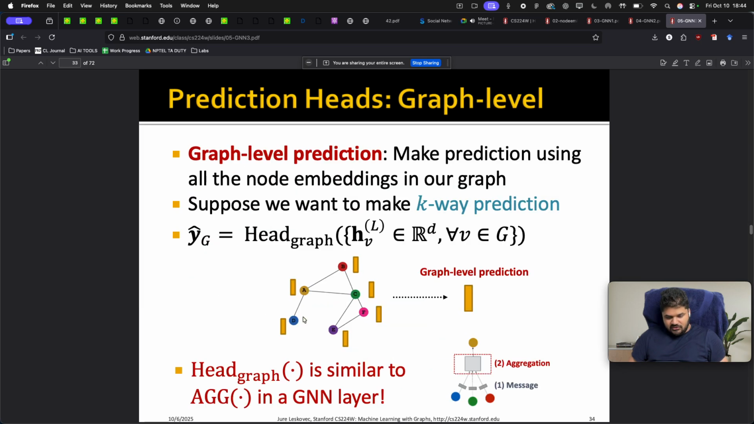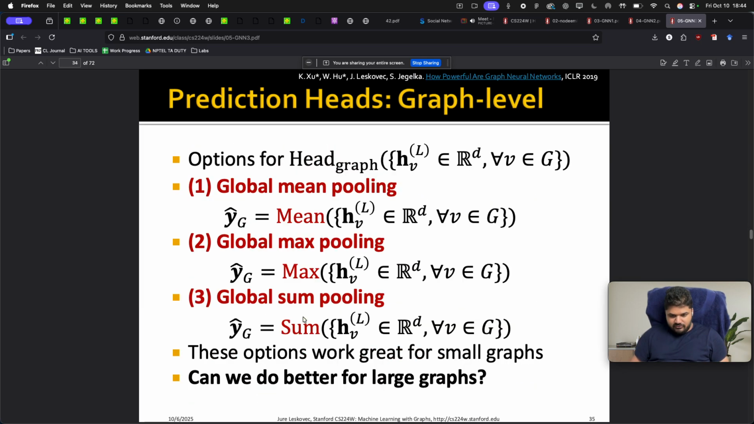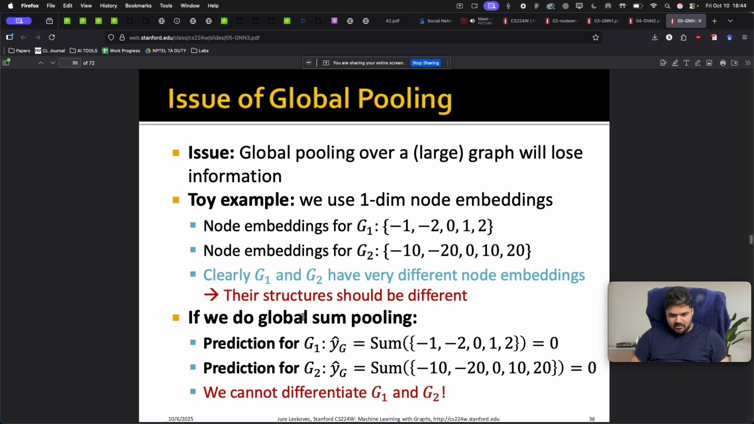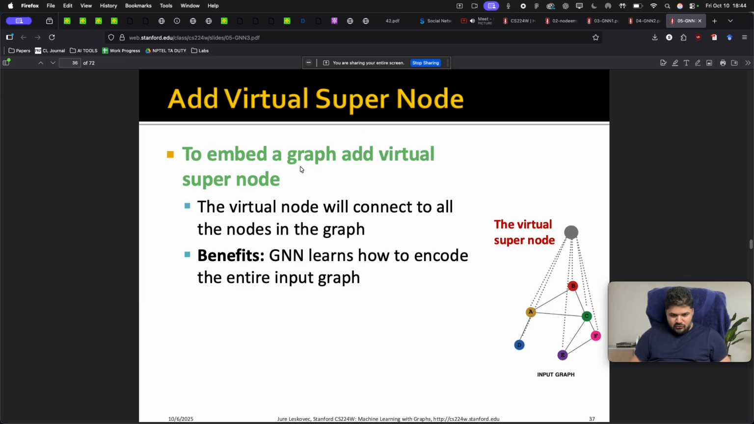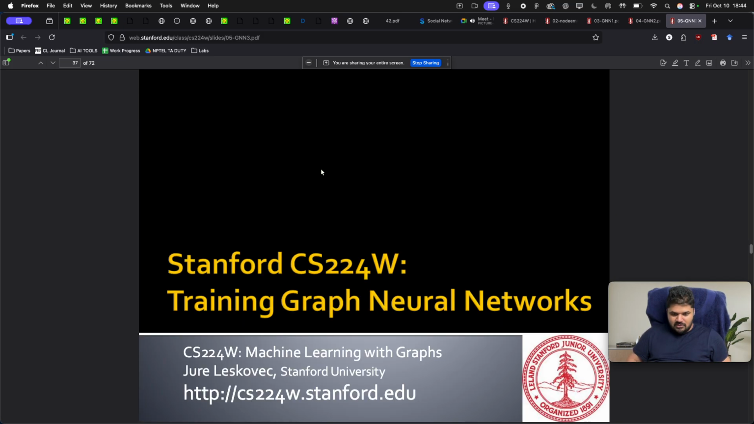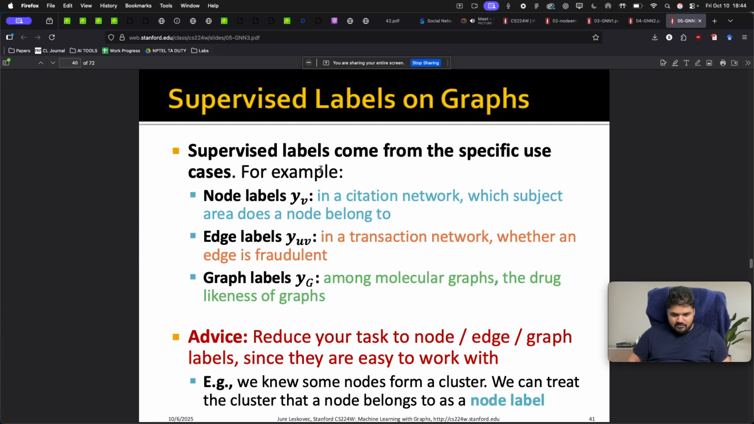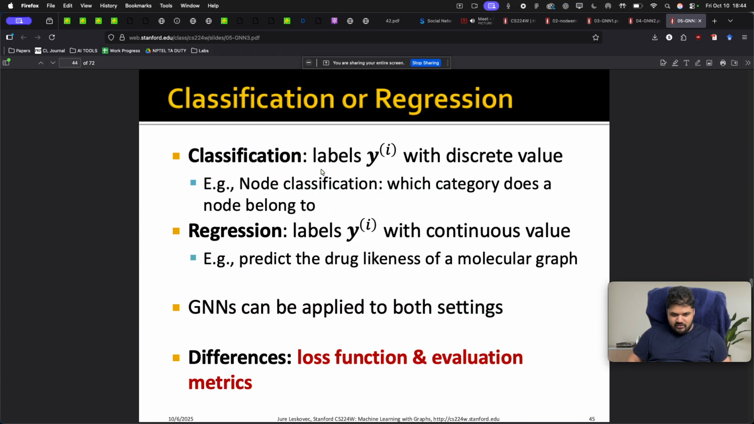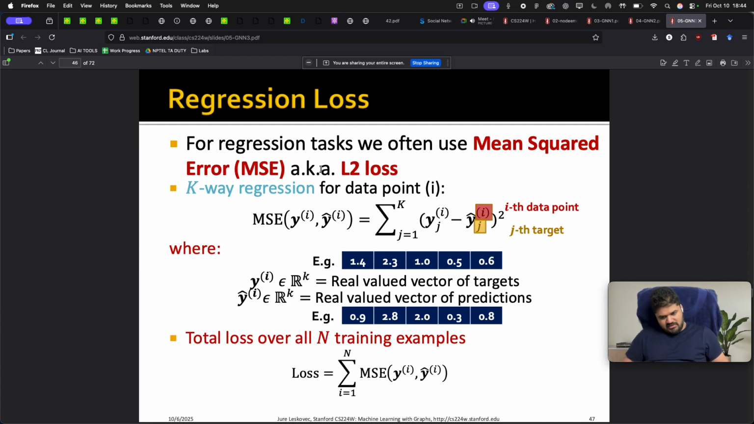For graph-level predictions, you have to pool the graph. There is a problem with that. You lose a lot of information. If you pool this, you cannot differentiate between the graphs. So how do we solve that? We add the virtual supernode, as I told you. The rest is simple machine learning, classification or regression.